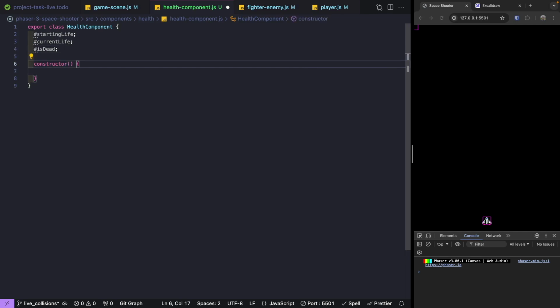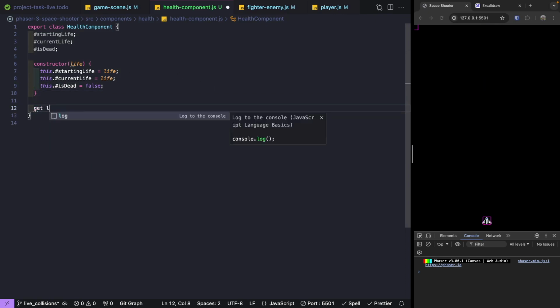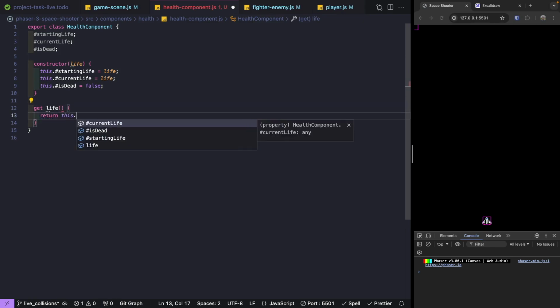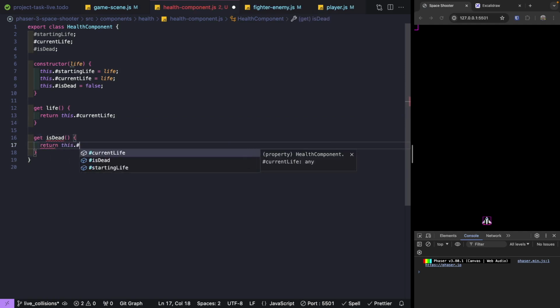Now in our constructor, we'll expect our life as our argument, and then we'll use that to set our starting life and our current life. So our starting life is going to be equal to our life. Our current life will be equal to our life. And then finally, we'll set is dead to be false when we create our instance of our component. Now we'll add a couple getters so we can get these properties. So we'll get life, and we'll return this current life. Next, we'll add a getter for is dead, and so we'll return this is dead.